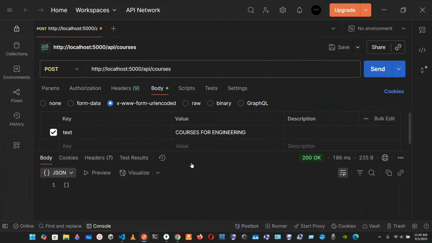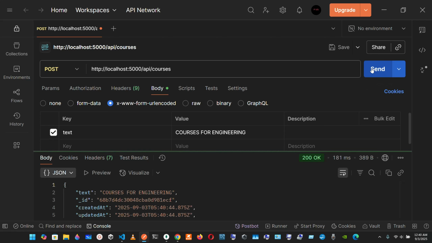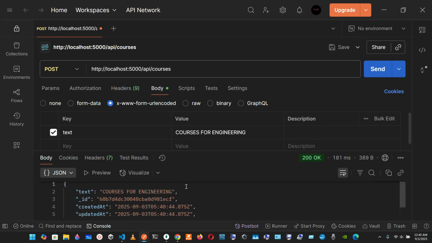Make sure that you're also in the right API, so API/courses, and here we have the body. The text is courses for engineering. Okay, so let me send it. And as you can see, we have text, courses for engineering, ID, and the timestamps, created at, updated at.